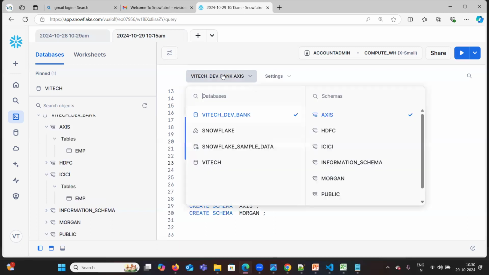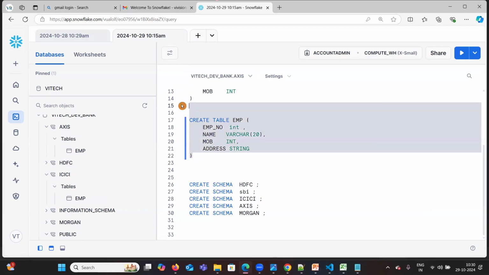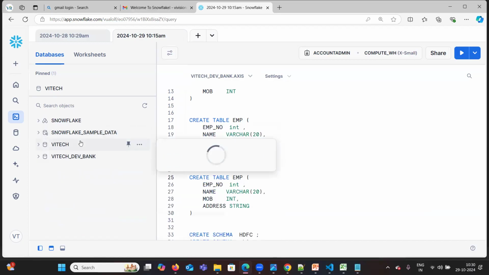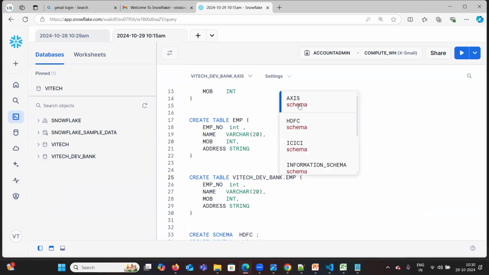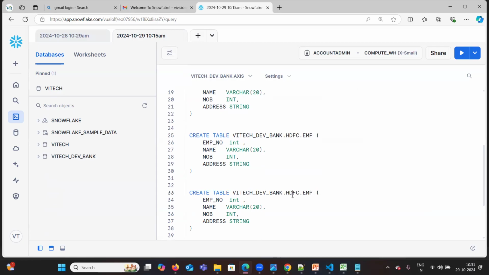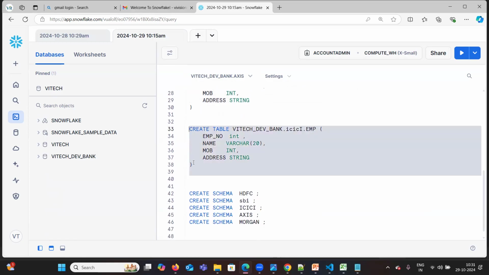Instead of selecting multiple times in the dropdown, if we have 100 schemas, is it a good practice to select everything? No. So what we can do, I want to create this table, just copy paste. Here, first you can provide the database name. This is your database, vitech dev bank, dot, where you want to create, in HDFC, dot, EMP. Like this, you can prepare the SQLs first. Now, instead of HDFC, I want to make it ICICI. Next, I want to create in Morgan.